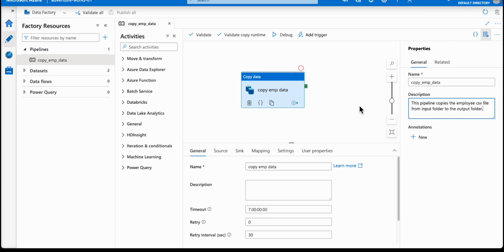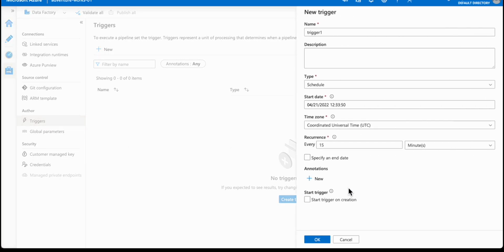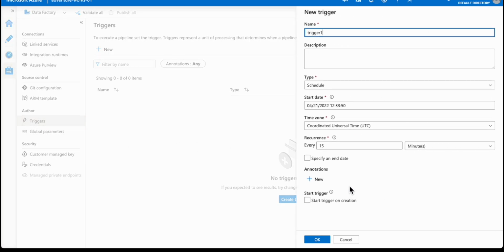There are two ways you can create the trigger. One of them is right from here. That's the easiest and the best way to do so. And the other way is to go into this Manage tab over here, and then under Author, click on Triggers, and within this you have a create trigger option. So what I'll do is I will continue creating a trigger from this location.